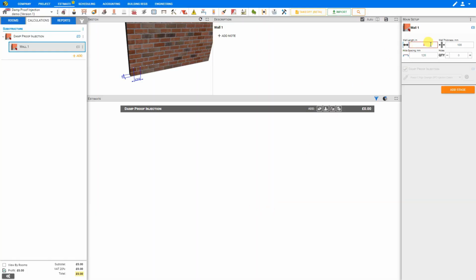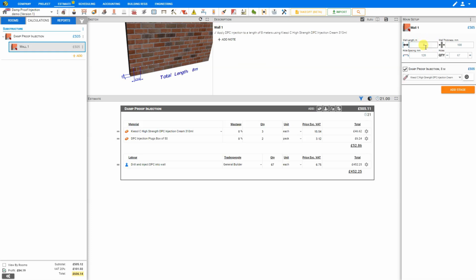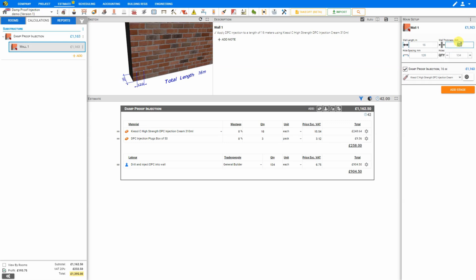To start, you can input your wall length. For our example, this might be 8 meters. However, if you have a cavity wall, you should double this length. So we'll do so and use 16 meters for our total length for our cavity wall. Next, we can input the wall thickness, and we can use the slider here to select a value, or input our value manually. We'll leave this set at 100.